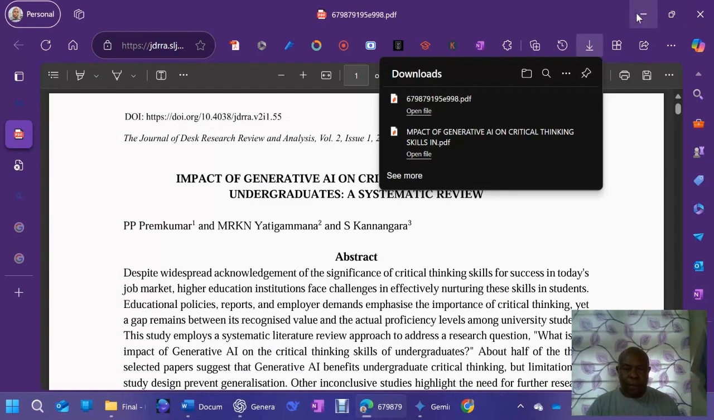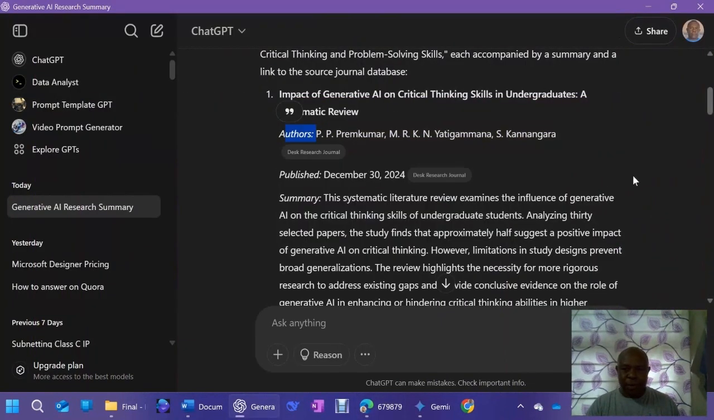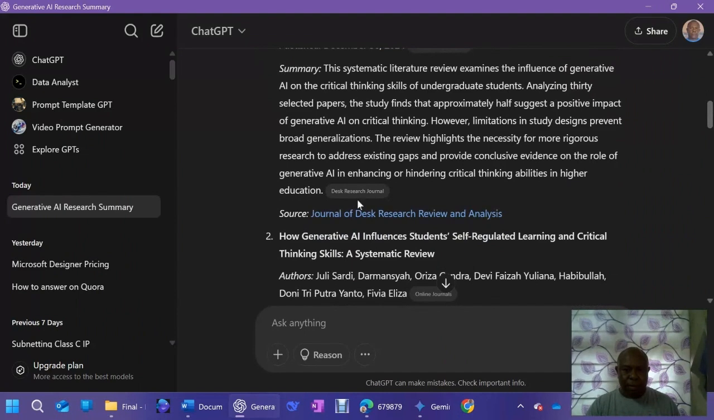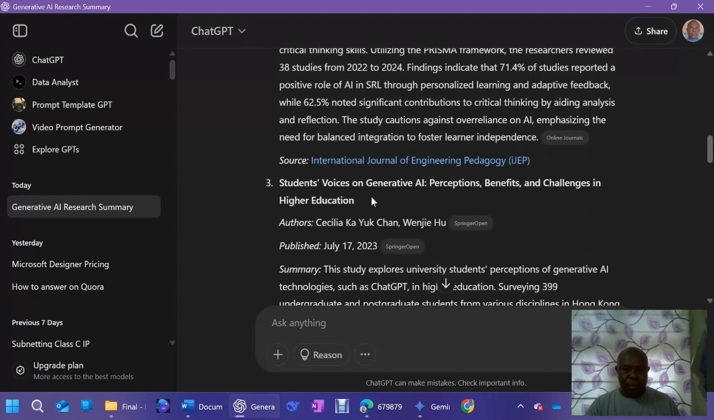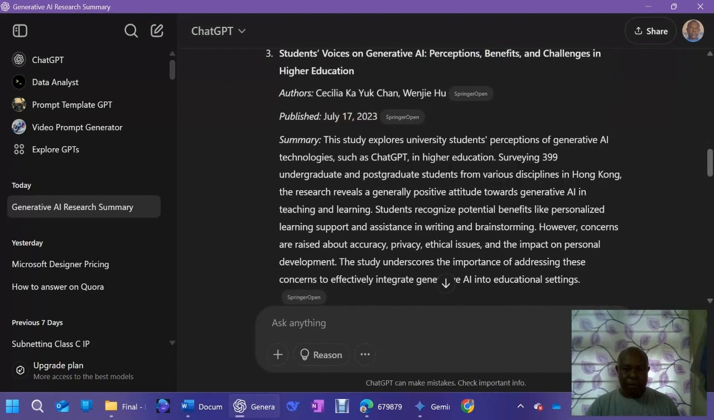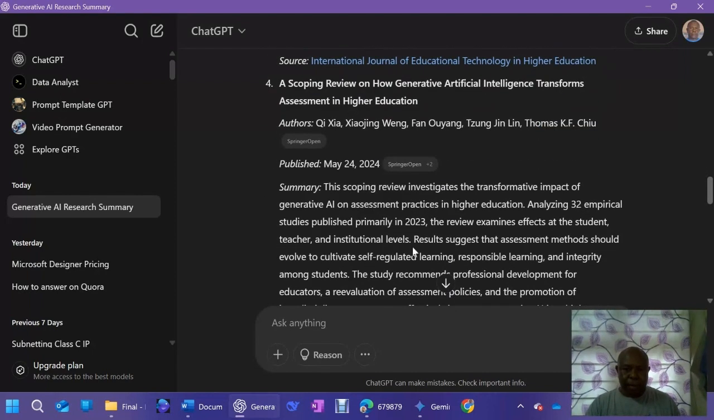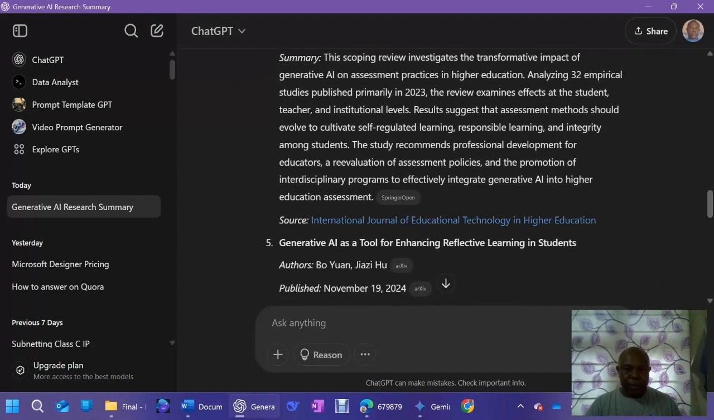Okay. Now you do the same thing to the rest of the journal articles. Click on the link and do the same. So you can retrieve the articles from the source by clicking on the link, and then you can use them in your research.